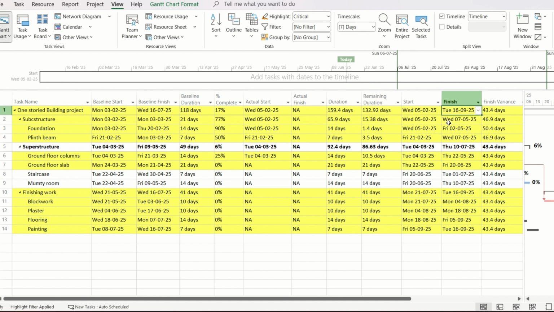Now, to reduce the project timeline, you need to reduce the duration of these tasks. Mind it, you have to reduce the duration only and not the baseline duration. Changing the baseline duration will not have any effect on the schedule. So the only thing you can change to reduce the entire project's duration is the duration of the critical tasks.